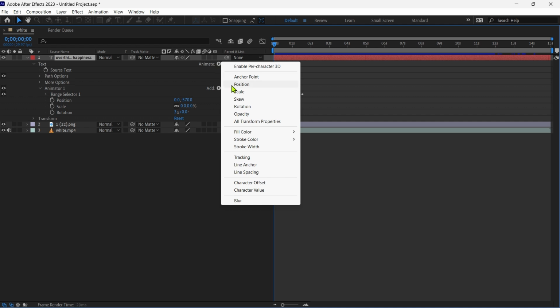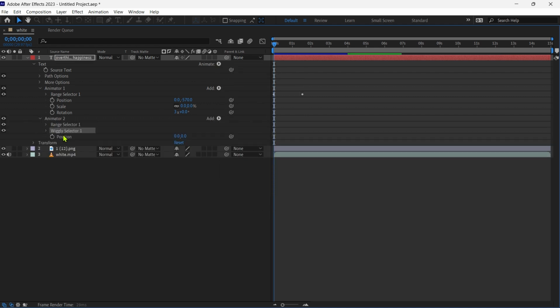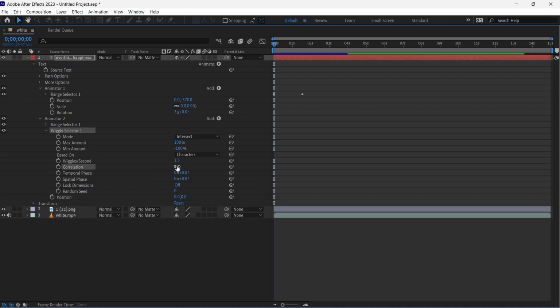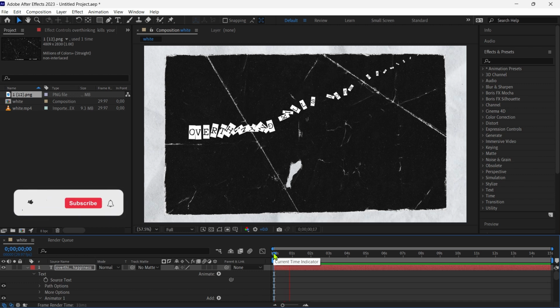And we add a wiggle expression on text. In this previous effect, we are doing the same as it is. And it's done. We successfully create text animation.